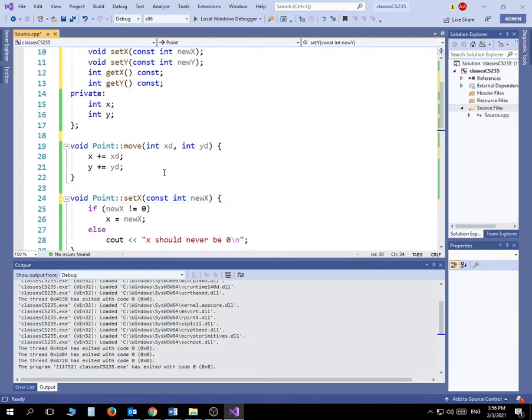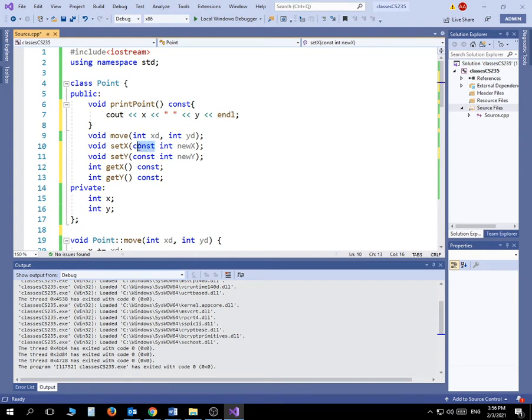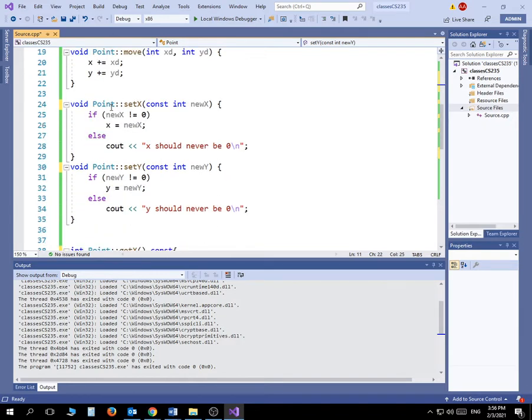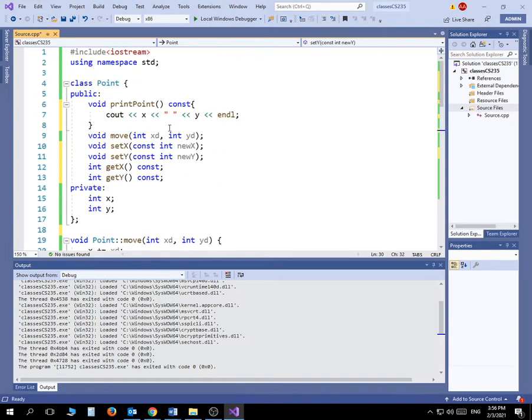So what does that mean? Well, if you put constant here, that basically means new X is a constant, and new Y is a constant. So if you go to the implementation of those methods, if you try to change new X here for some reason, it will not be acceptable. You cannot change it here. So new X and new Y will be treated as constants. So this is the main difference between having the constant after the parentheses or having the constant inside the parentheses before the declaration of your argument.